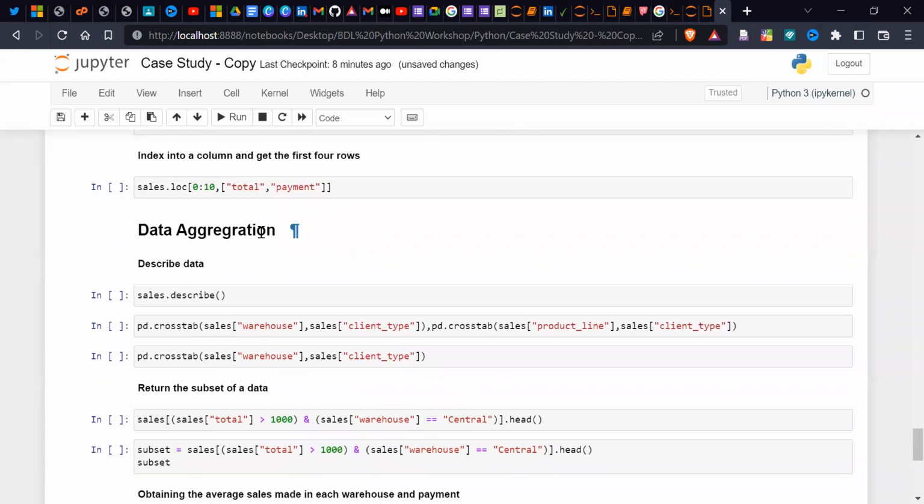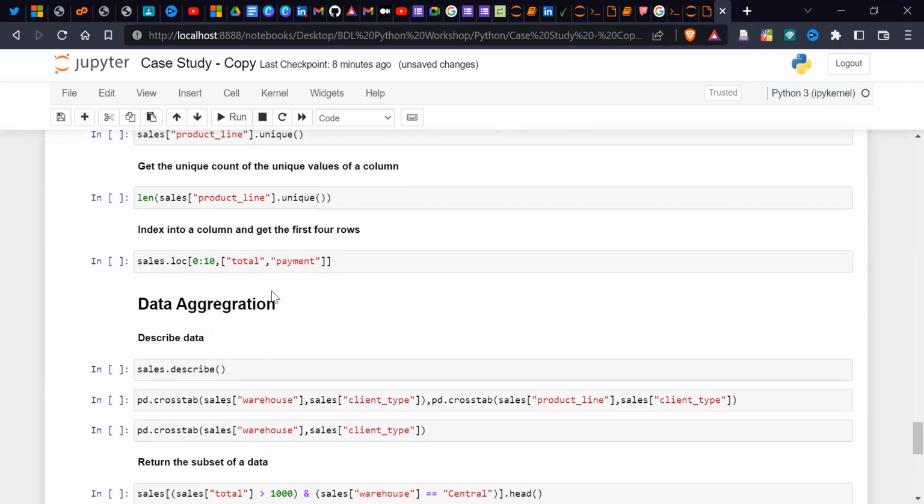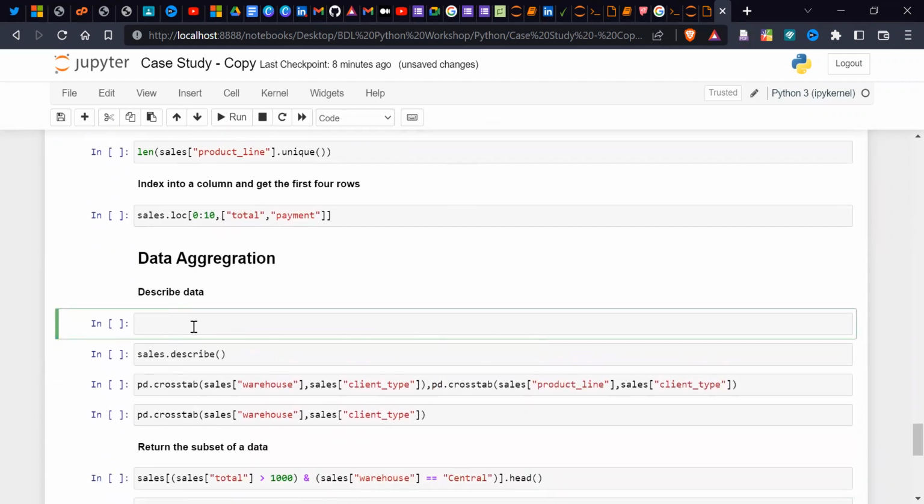So next we'll now be going to data aggregation. Data aggregation allows you to aggregate your data. The first thing we're going to be talking about is describing your data. So you have your data sets now. You want to get a quick description of it. You want to know what's going on before you proceed with any further analysis, to save you a lot of stress. So what I'll be using is sales.describe.